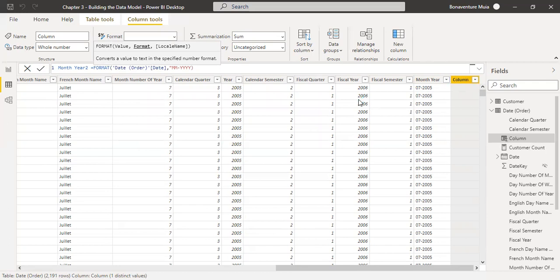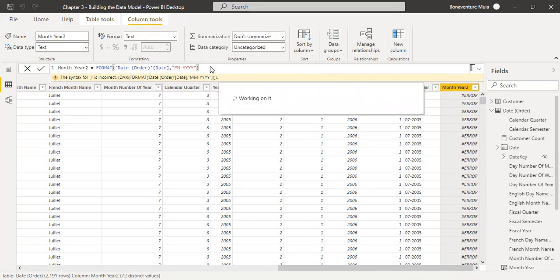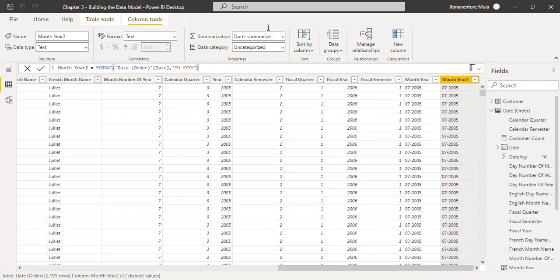So if I press enter, look at what happens. I've been told that there's something that is missing out here, which is the quotes, because the month and then the year should be having quotes at the end. If I press enter, we have an extra parenthesis. If we remove that, then we are going to have the same results, like the results that we got when we used the ampersand.